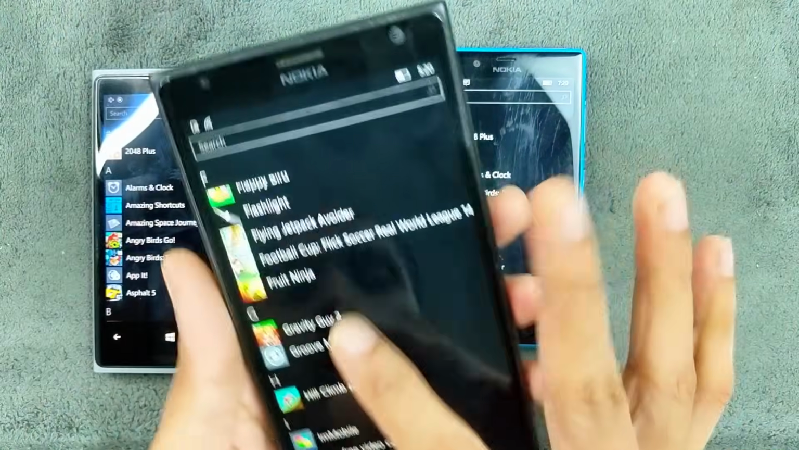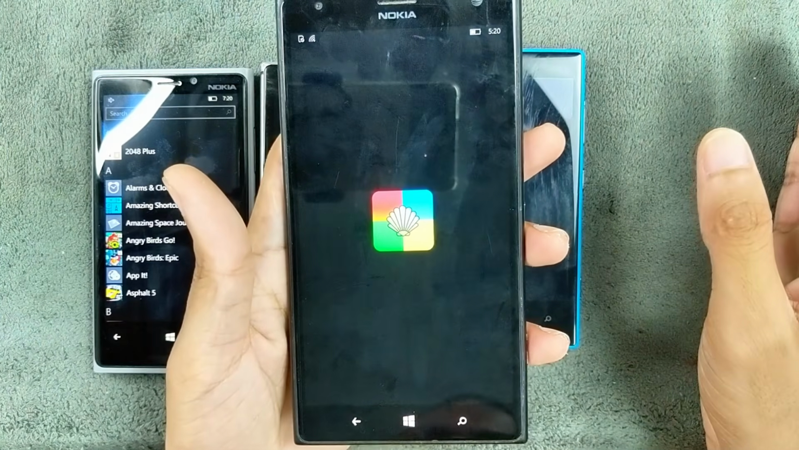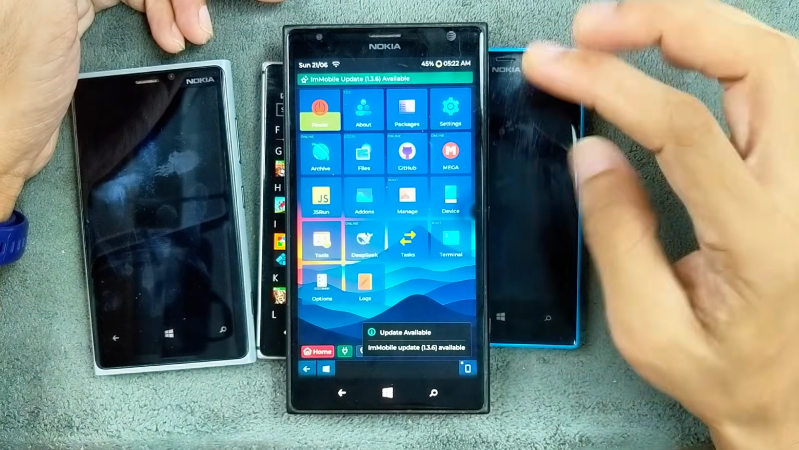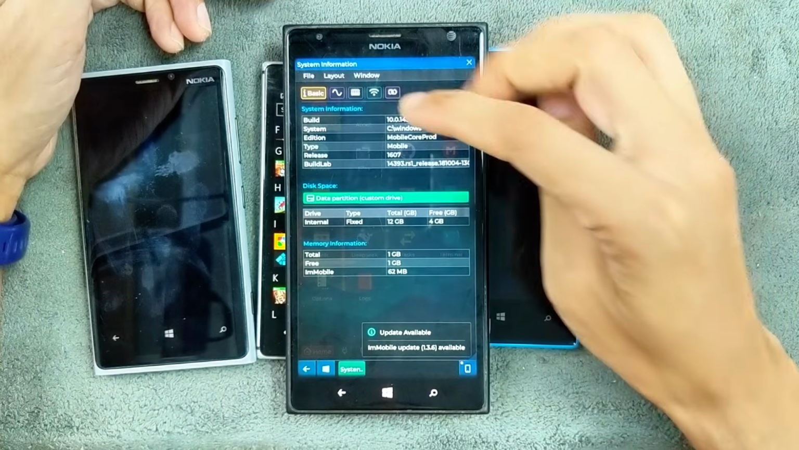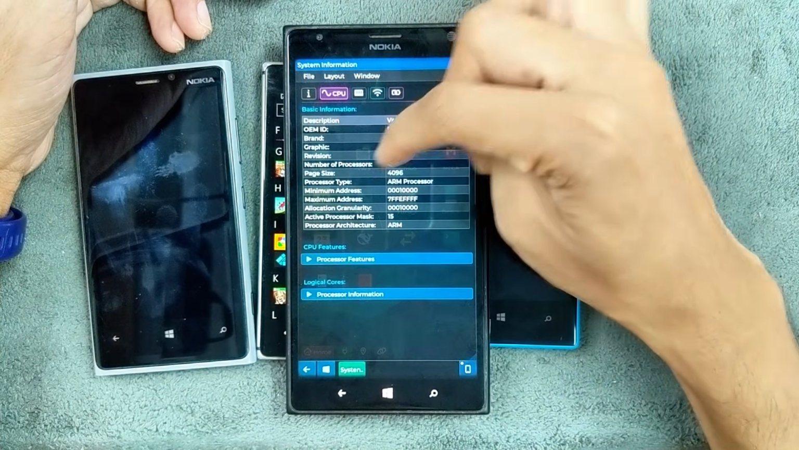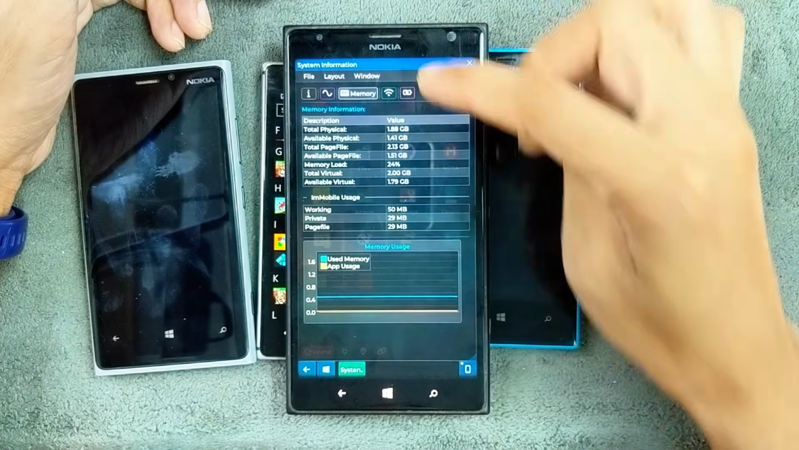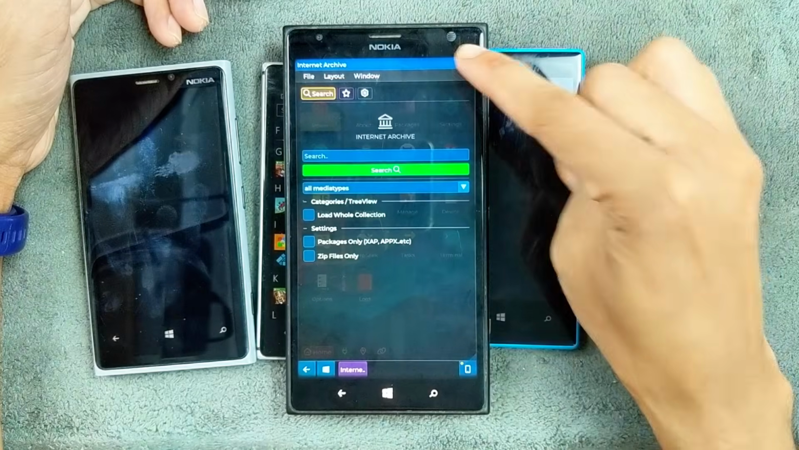As I said, today we are going to talk about a specific application. That application is called ImMobile. You can download this application directly from GitHub, then you can sideload the application. So this is the UI. There are a lot of things going on. First of all, you can check your device specification from here: which build it is running on and how much RAM or CPU it has. Everything is available here. Also, you can access Archive from here.